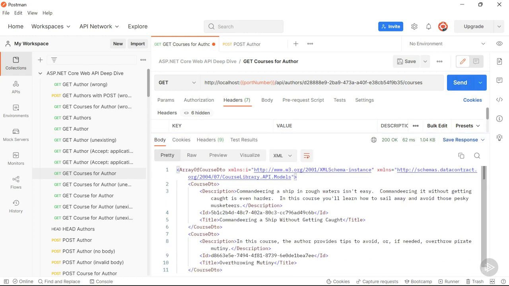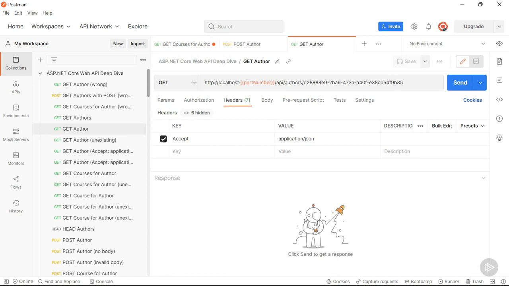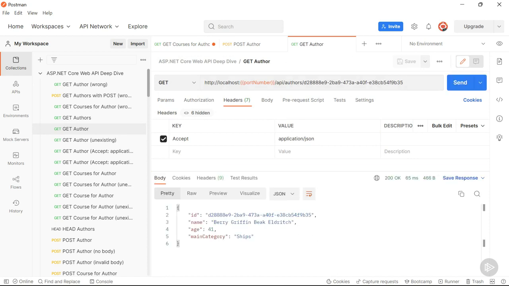This time, we get back the same list in XML format. So that's two different representations for the same resource. We can take this a bit further. Let's try getting an author in JSON format. What we see here is that we get back name and age fields.